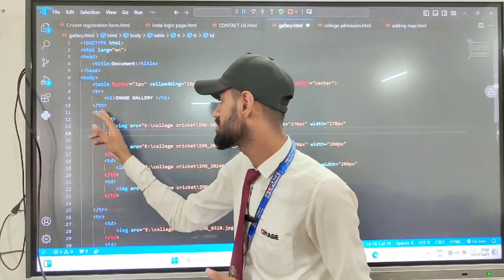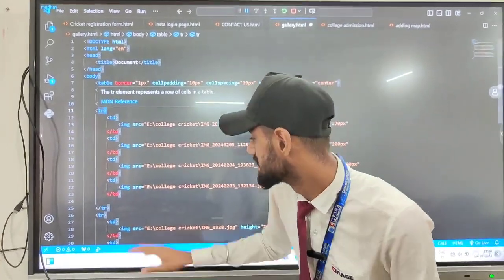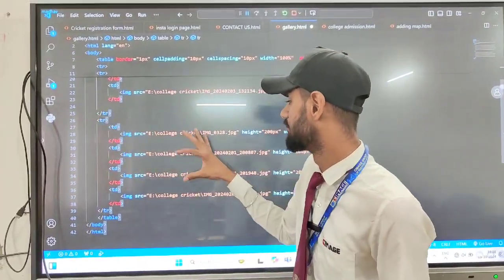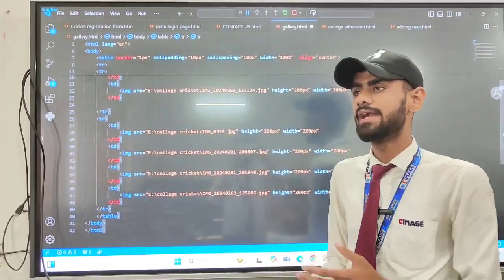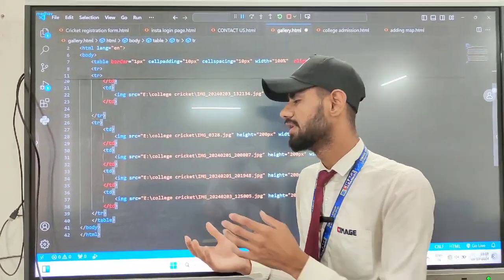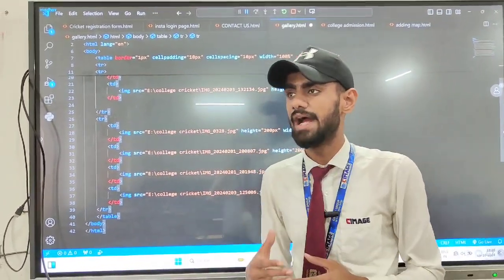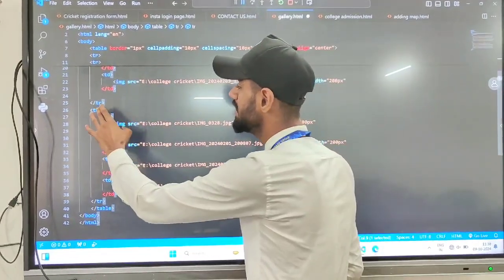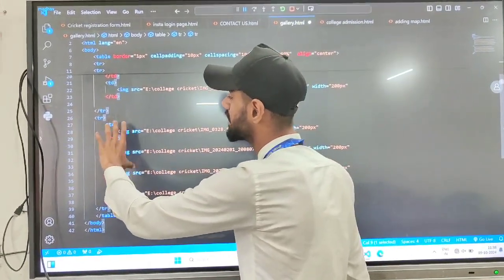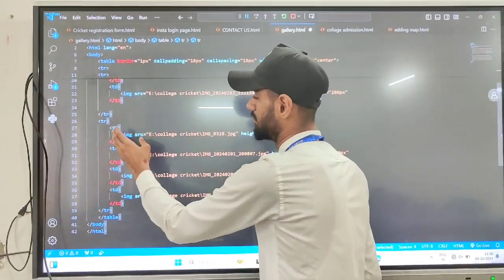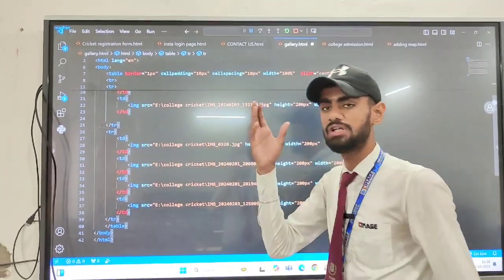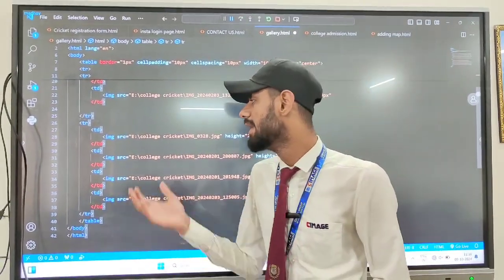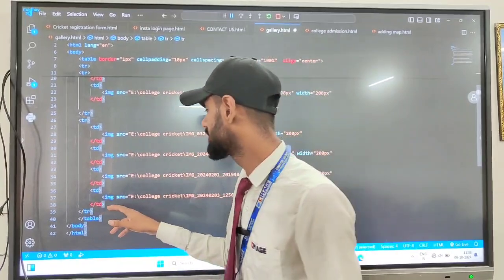On the first row we have 4 photos, and similarly on the second row we have 4 photos, and similarly we can add more rows. If we want to add more and more photos, we simply add rows, and inside rows we put TD and put as many photos as we want to add, and we close it with TD.